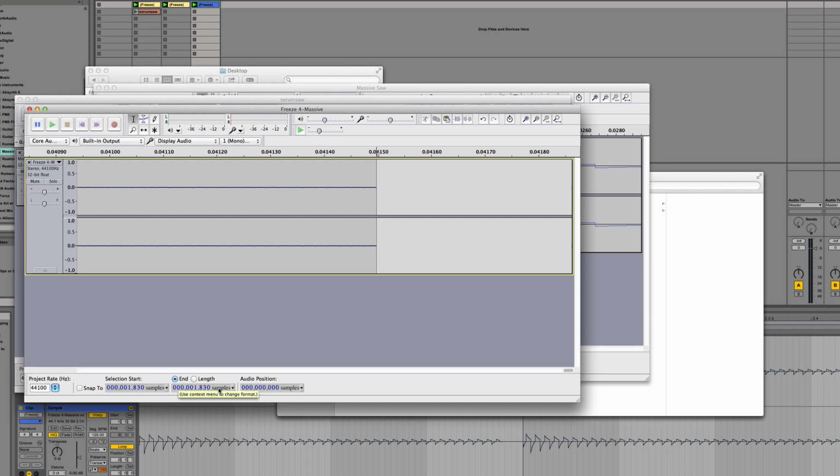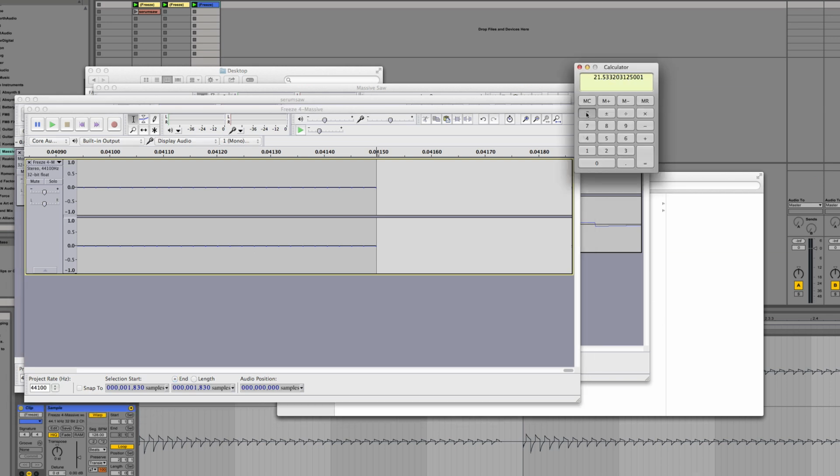Now we want 2048 in the end, so there's some math that we can do. We're going to take 1830 minus 2048, plus 1, divided by 2048.